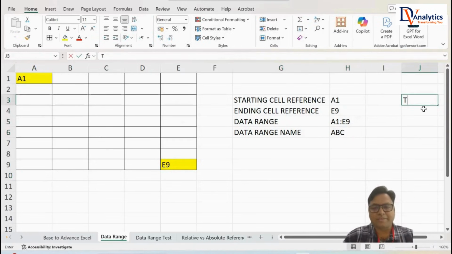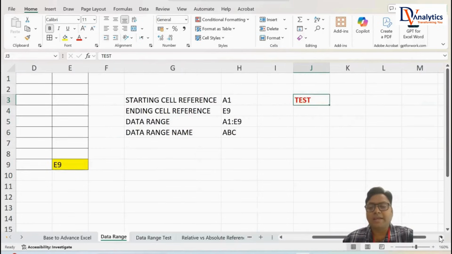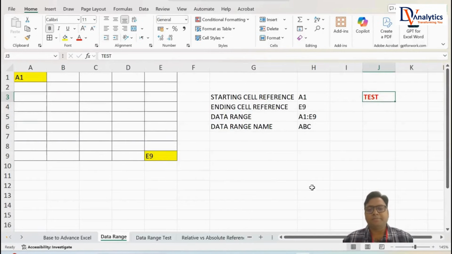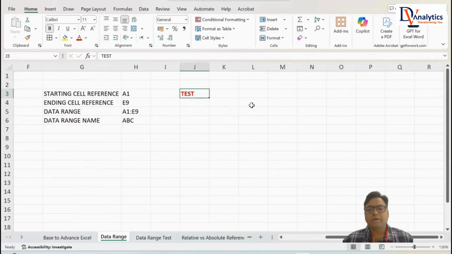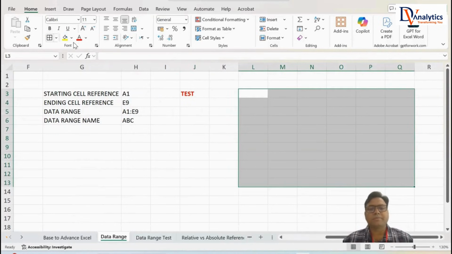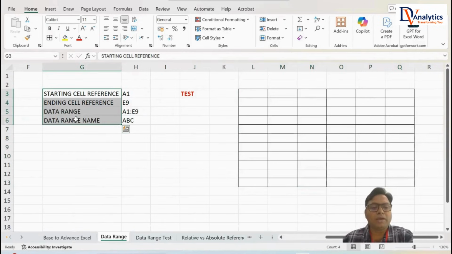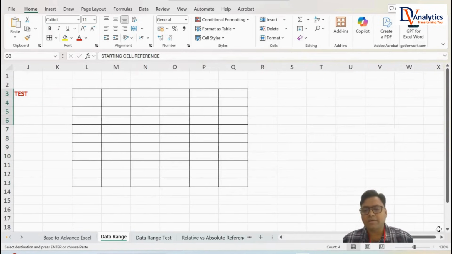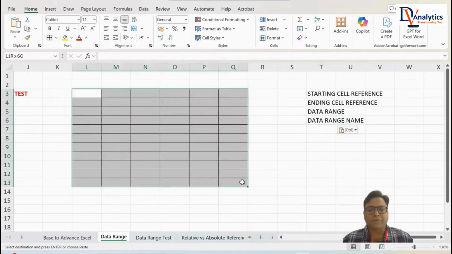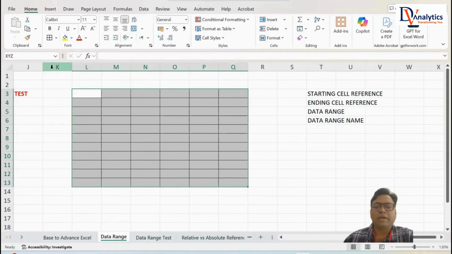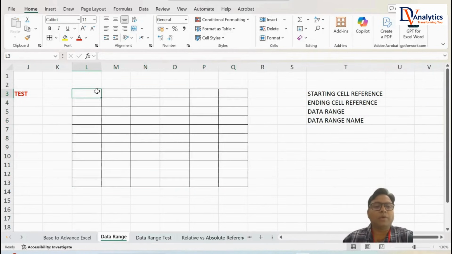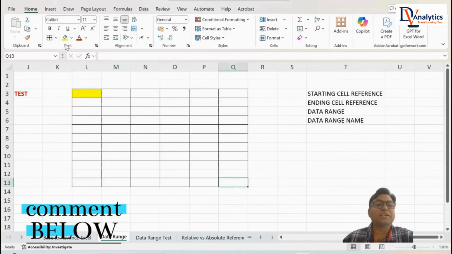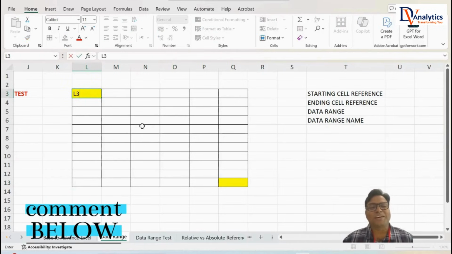Shall we go for a test? I'm not going to ask you, I will be doing it. The test is like this: I select this range, and now I have to answer these questions. First, I select this range, go to the corner, and give the name as XYG. Now, could you please tell me what is the starting cell reference? I said you will not answer, I will do it.